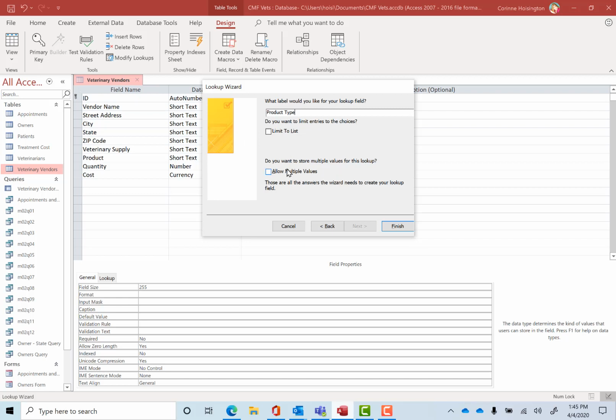And look down here, allow multiple values. What does that mean? Allow multiple values is when you let them pick more than one item. Let's say it asks you ethnicity and your mother is of Asian background and your father is an African American. You'd want to be able to check both of those. So you'd allow multiple values. But in this case, we're not going to let them be both a supply company and a vaccine company. So I didn't check either one, and I'm going to simply now click Finish.